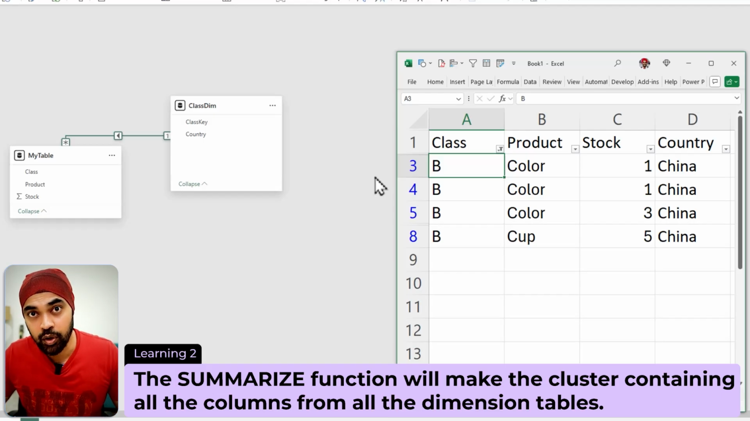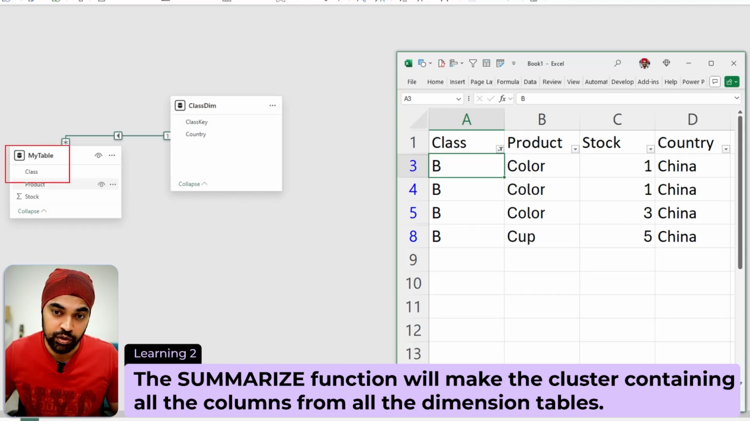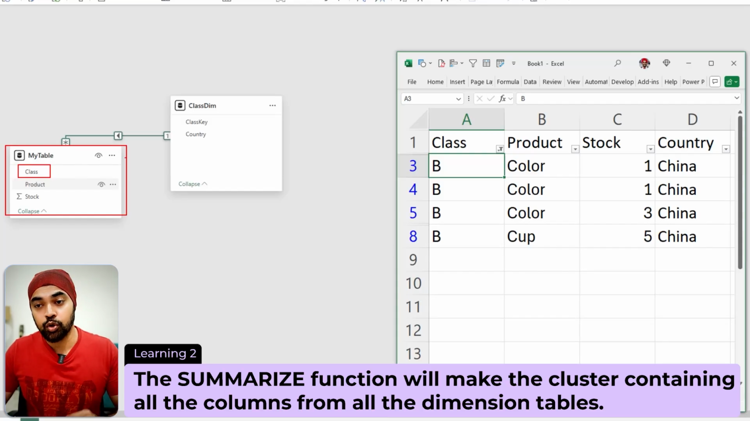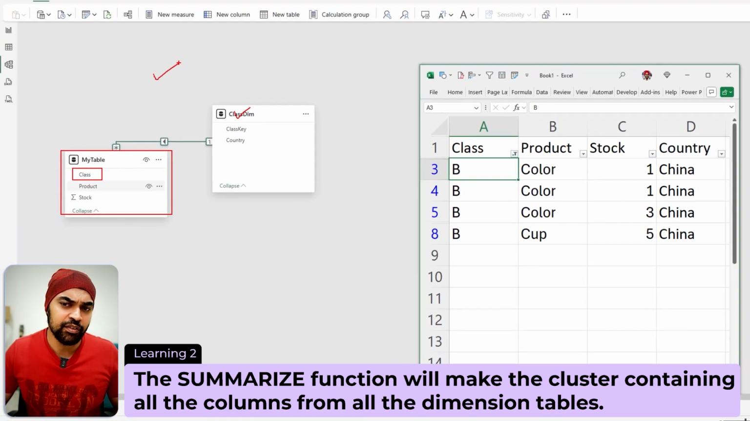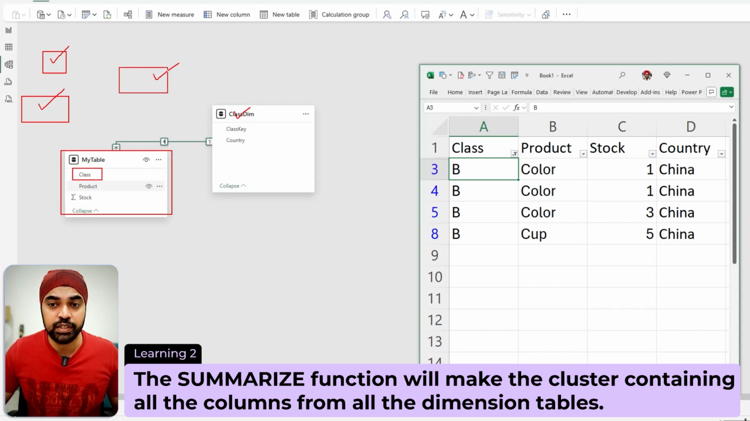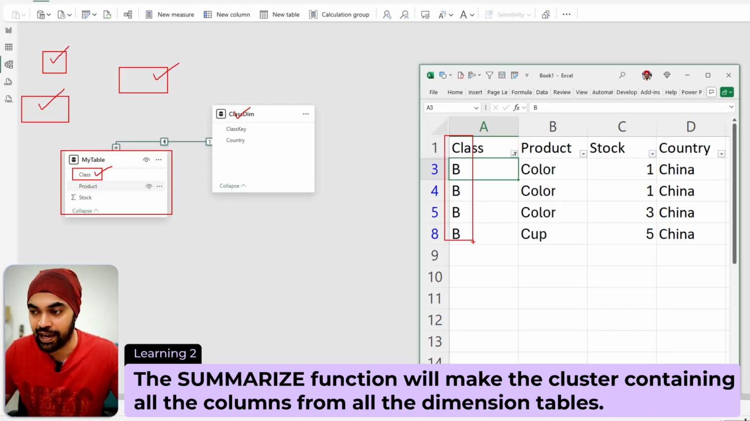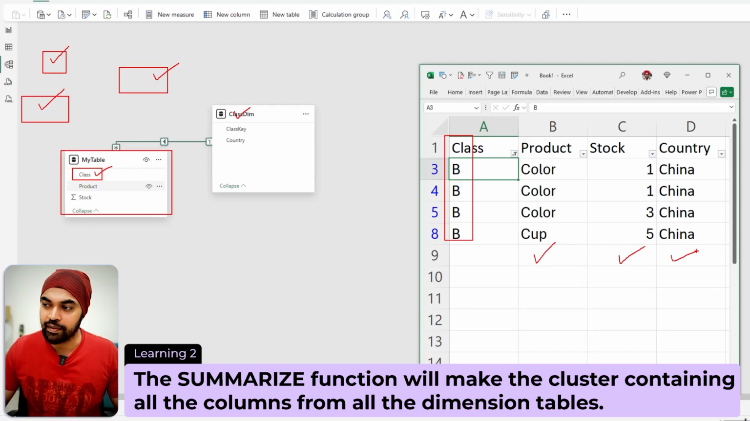Key learning number 2: when you're writing the SUMMARIZE function, not only are you going to get the table in question, the fact table and its columns, but you're also going to get all the possible dimension tables. At the moment we just had one dimension table, but hey, you could have a calendar table, a territory table, and a customers table. The columns from all of those tables are inherently going to be a part of the class here for every single row. That means the table that is formed inherently in the brain of the SUMMARIZE function is not only going to have the class as the unique value, but also the product and the stock and the country and all the possible columns from all of these tables right here.